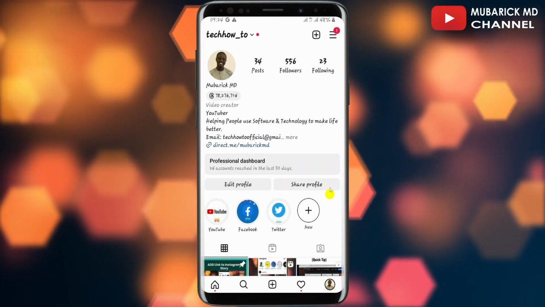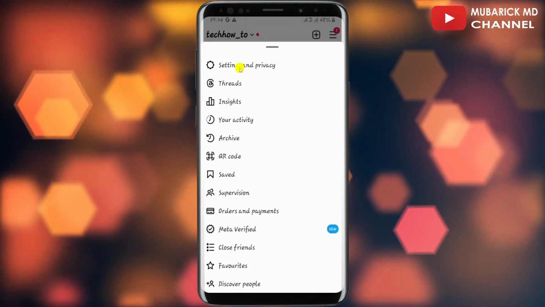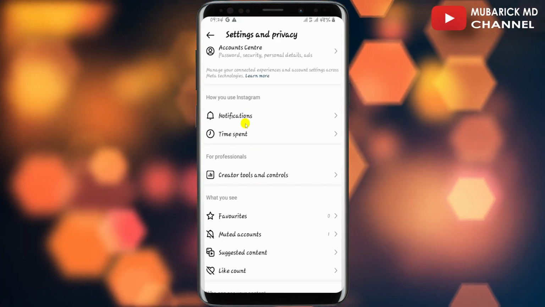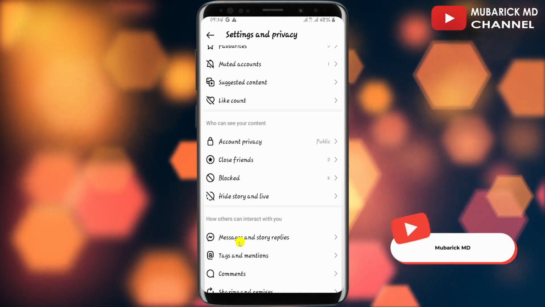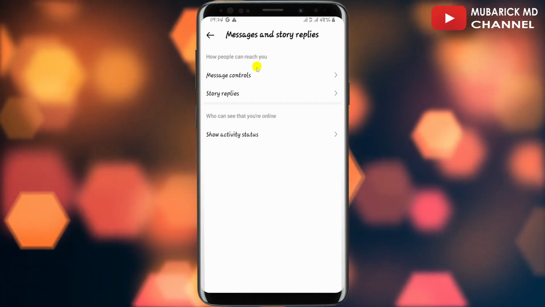Then on the top right corner, proceed to tap on this 3 ellipses. Then continue to tap on settings and privacy. You will land on an interface like this. Scroll down until you locate messages and story reply and tap on it. This will bring you to an interface like this where you have tons of options.